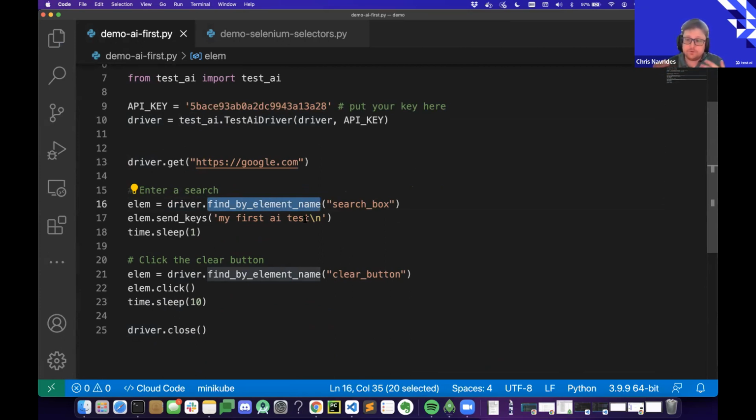And that human readable name is then going to be useful for however you want to use it. That makes no sense. I've had too many coffees. It's basically just a human readable name to tell you what that element is.